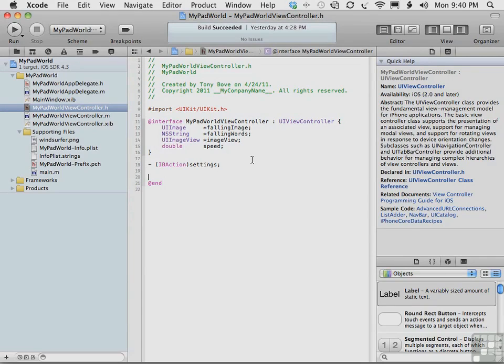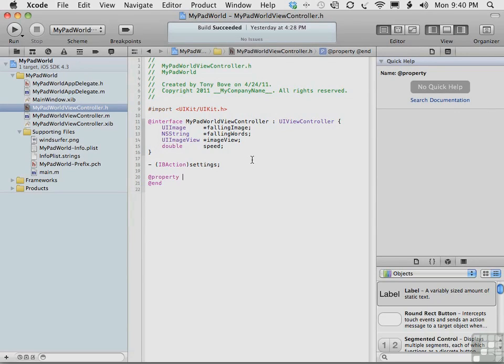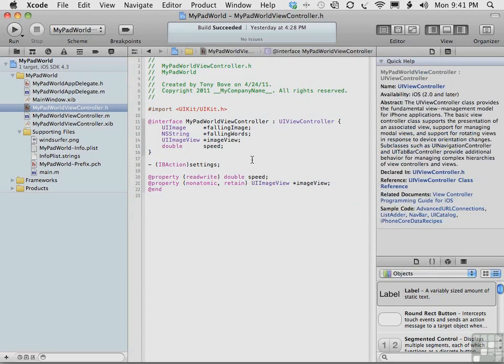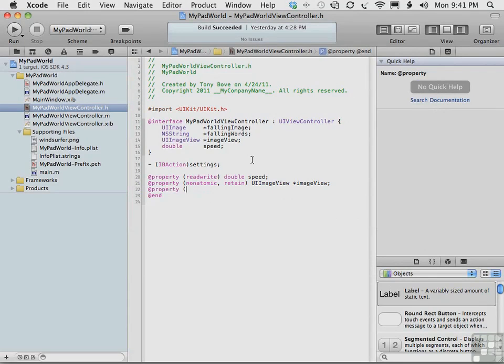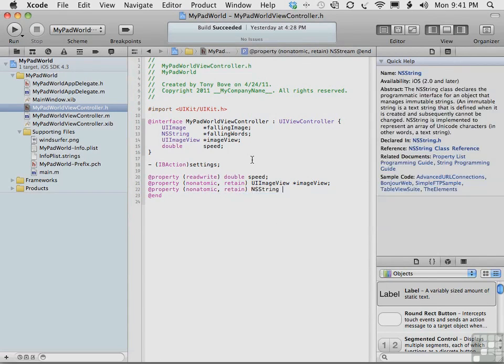Now we need property declarations for our accessor methods for the compiler to create. The property declarations are going to be for grabbing these settings from the user preferences, which we're going to build later. But since we know we're going to do that, we will put the property declarations in now. Property, this will be a read-write property, which is the speed, because we're going to be setting it. This property, nonatomic, retain, we're going to retain it as is our UIImageView, which we call imageView. And finally, this property, also nonatomic, retain, is our string, fallingWords.